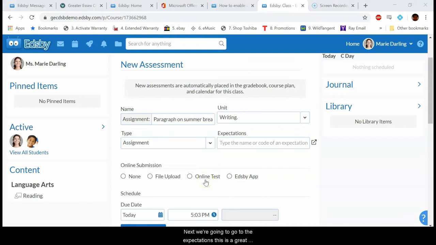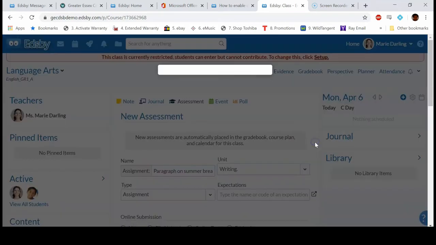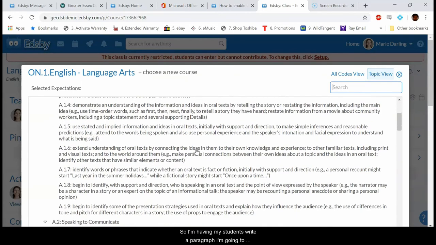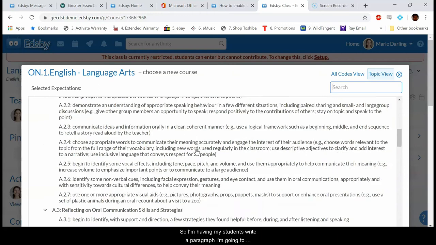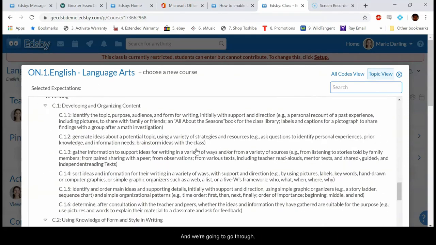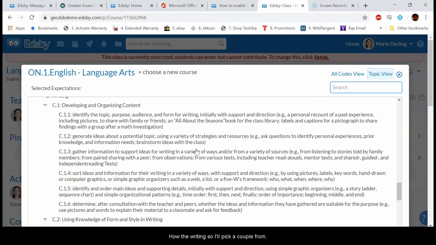Next, we're going to go into the expectations. This is a great feature that EDSBY has. You can type in the code of the expectation if you already know it. Of course, I don't have them memorized, so I usually use this little pop-out, this little square with an arrow pointing out of it, and it takes you right into all of the language arts curriculum expectations. So if I'm having my students write a paragraph, I'm going to go down to writing, and we're going to go through how they're writing.